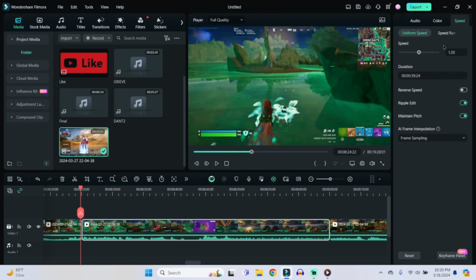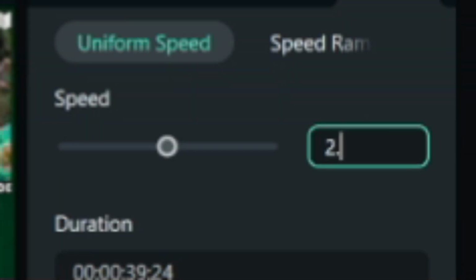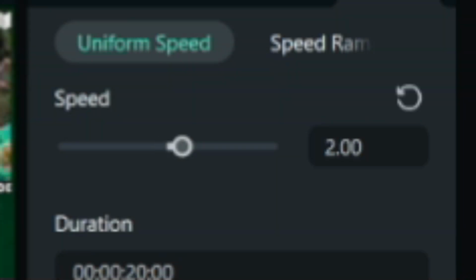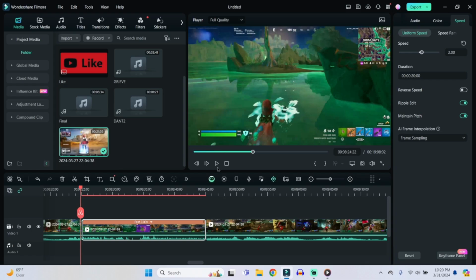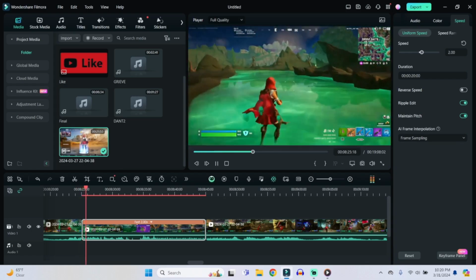If so, go to the next text box that has the numbers 1.00 in it and change it to 2.00. Then press the Enter key. After you make this change, watch the clip to see the difference.